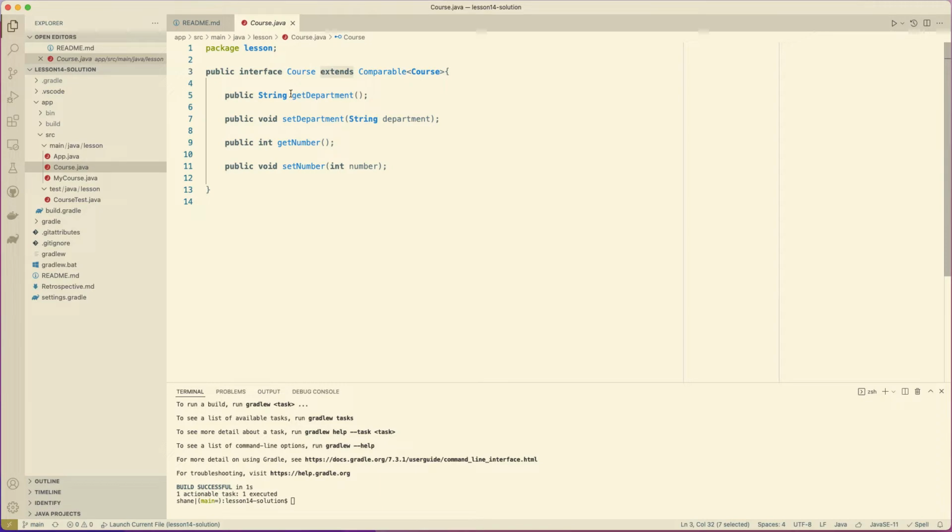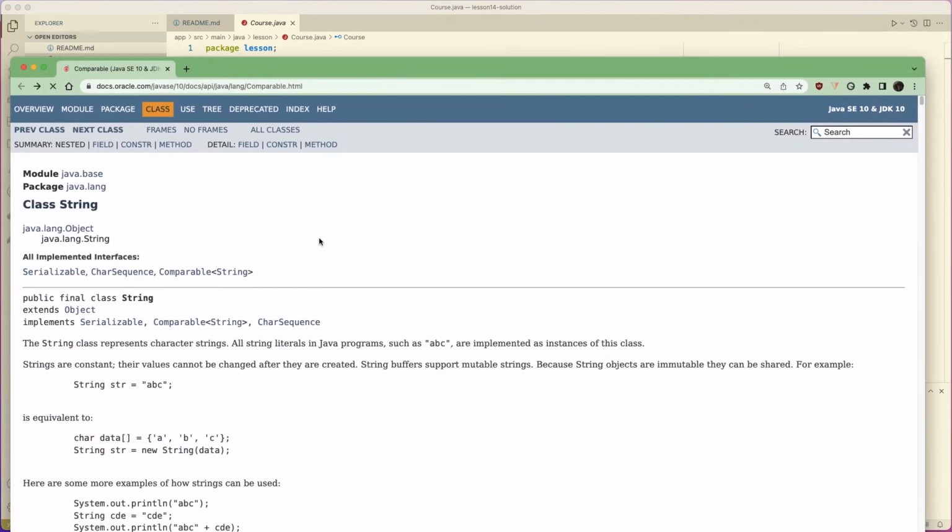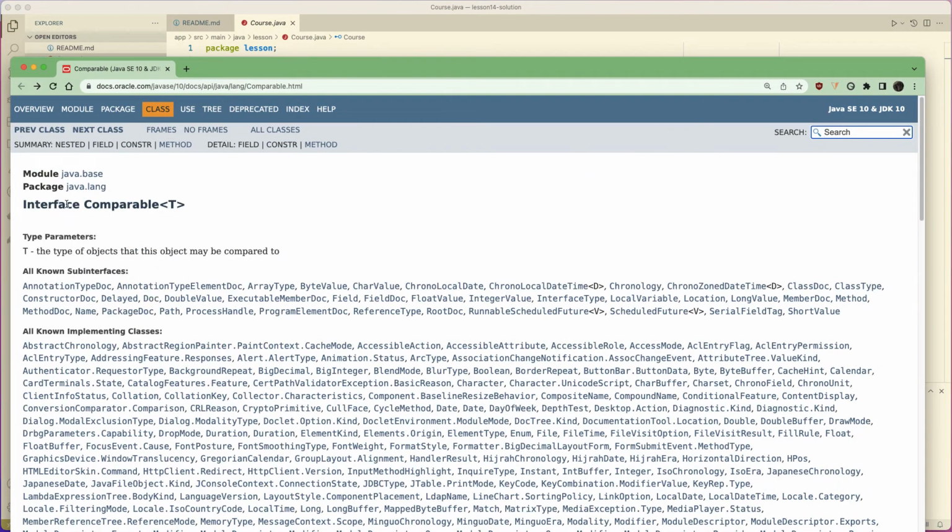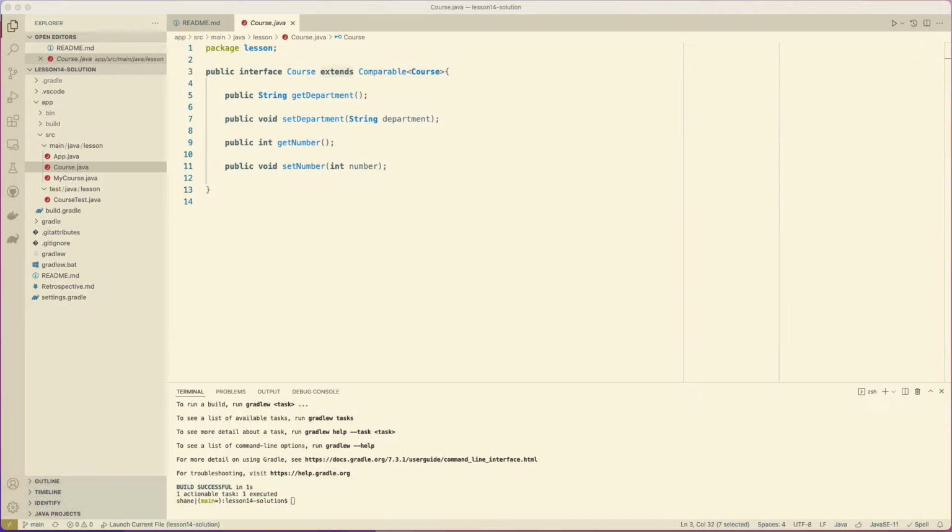Whenever you have an interface, you use the extends keyword if you want the interface to implement another interface, because Comparable is an interface, right? So we can actually have an interface extend an interface, which is pretty cool. So we have Course extends Comparable, and we want to compare a Course.